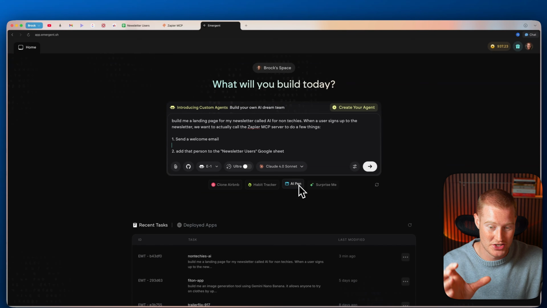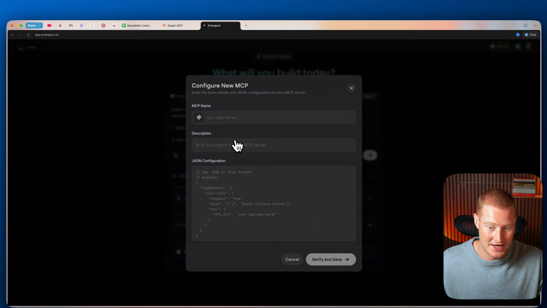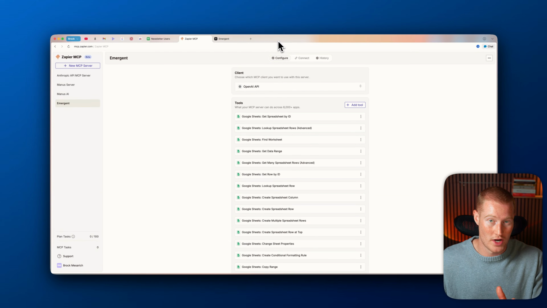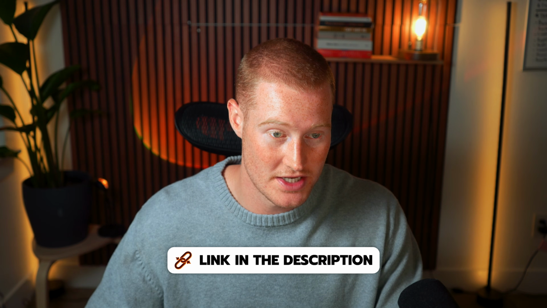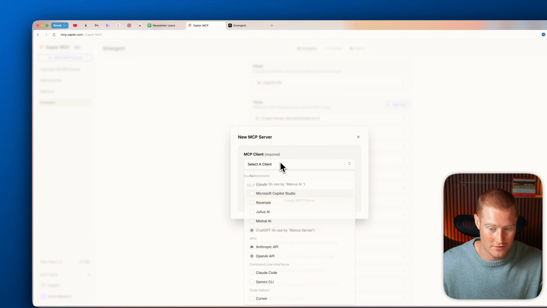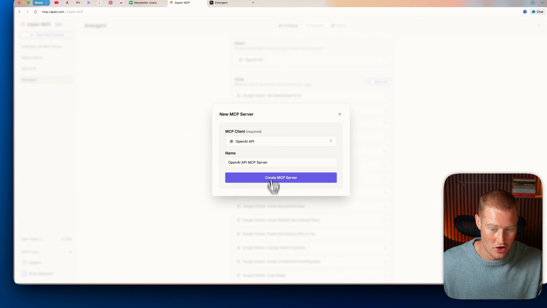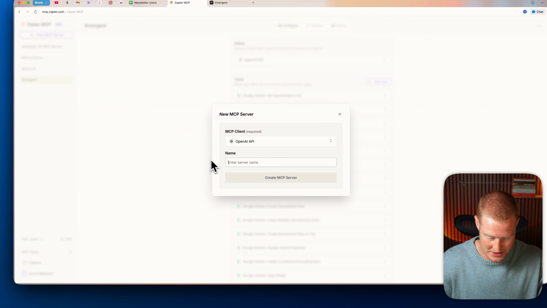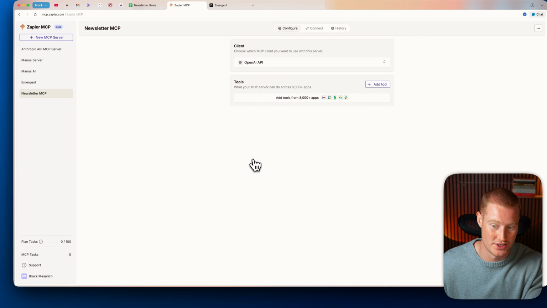So back to actually building this out. What I'm gonna do is click on this advanced controls here, select MCP tools, and add a new MCP server here. Then I'm gonna come to Zapier MCP, which there's gonna be a link in the description to use this. You're gonna click on new MCP server. And for the sake of this, I'm just going to make the MCP client OpenAI API, and I'm gonna call this newsletter MCP, create this MCP server. And guys, this is gonna be super simple, just bear with me.